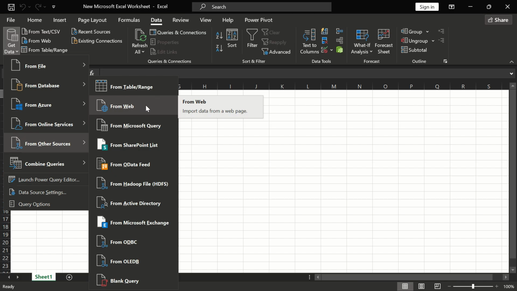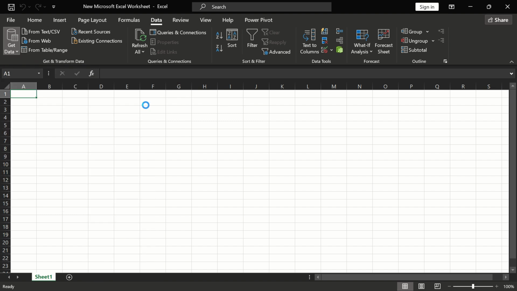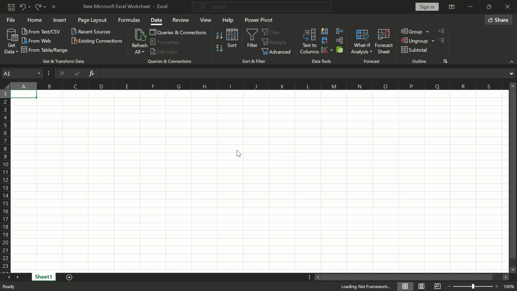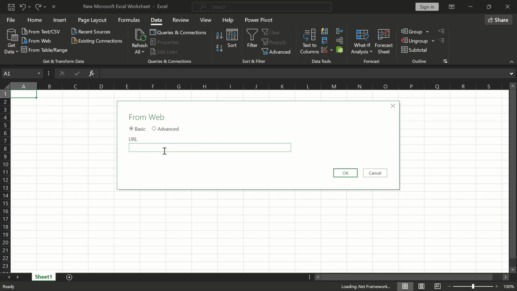So if you have maybe a Wikipedia page that has a document with a table you're interested in working on, you can get it from web, and when it loads, it will ask you for the URL. All I have to do is paste the URL of a website that has tables in it, and I'll be able to extract the table, right?